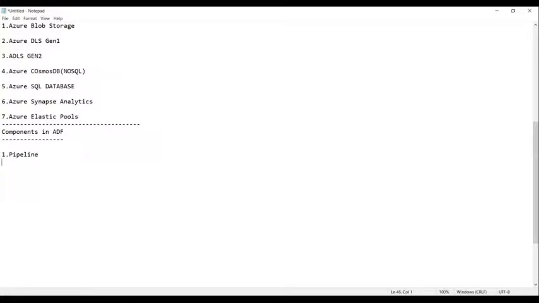The first one is called as pipeline. This is the full name of this; we can also call it here as data pipeline. That's it. Now next one. The second one is called as linked services. And the third one is called as data sets. Pipeline, linked service, and data sets.